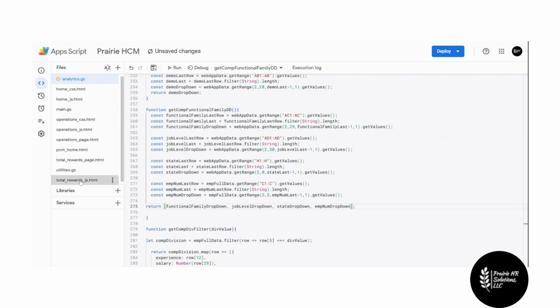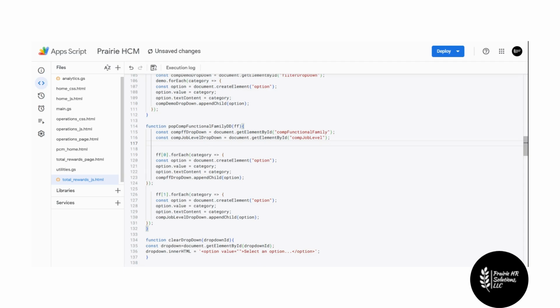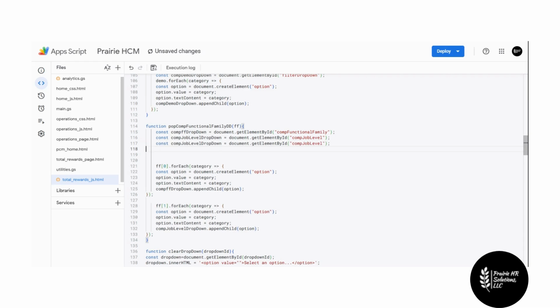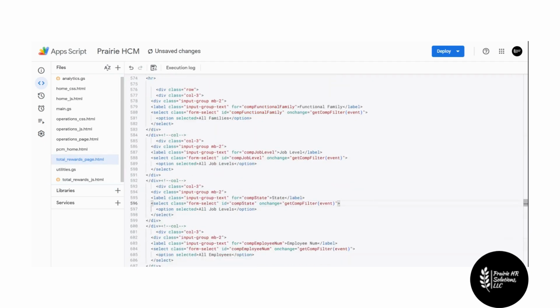Okay, that looks good. So now we can come back over here to our total rewards and then essentially carry on with what we were doing here. We're going to need 2 more variables to call. So this is in job level. This is going to be state, and this isn't going to be comp level. This is going to be imp number. Now let's find the values for that. That's going to be comp state, and that's employee number.